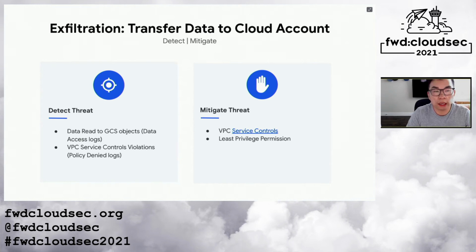To mitigate this TTP, VPC Service Controls help isolate your GCP resources, such as a GCS bucket, to a security perimeter, where you can restrict access to only allowed IPs and trusted clients. So even if the credentials were compromised, resources cannot be accessed outside the security perimeter.